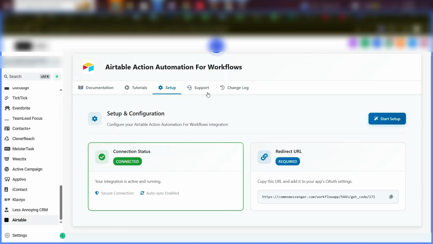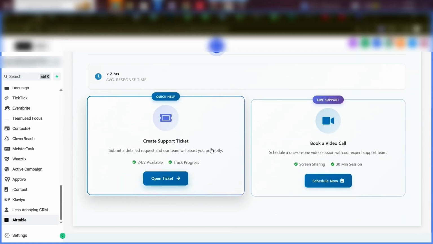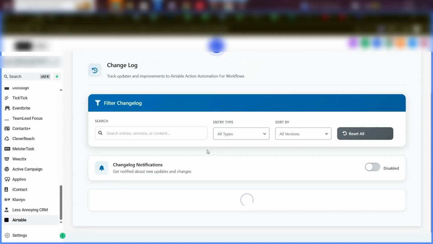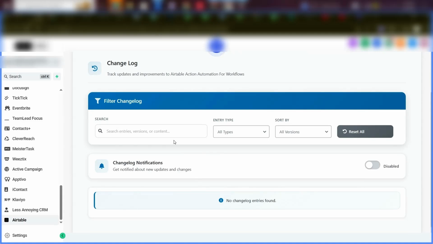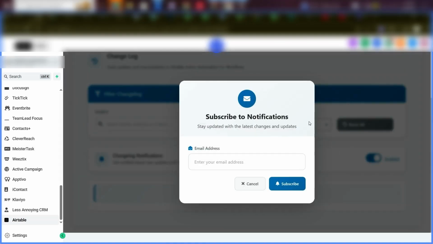We have the support center where you're going to create a ticket and as well book a call for our support team. We have the change log feature. In this change log feature, you will be able to track all the updates and improvements made on this app. To receive emails, toggle on the email notification button, insert your email, and click on subscribe.